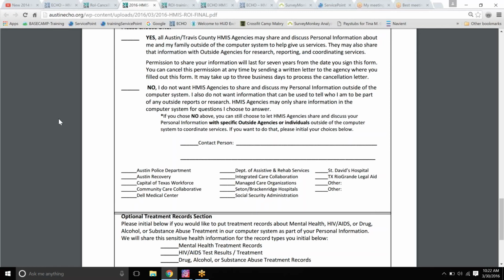So I'll pick one of these, for example. You'll notice down at the bottom it says Social Security Administration. If the client comes to you and says, I'm working with the Social Security Administration to try to get some stuff ironed out, I'd like for you guys to have an open line of communication, but they initial next to no because they didn't want you to be able to just work with anybody.